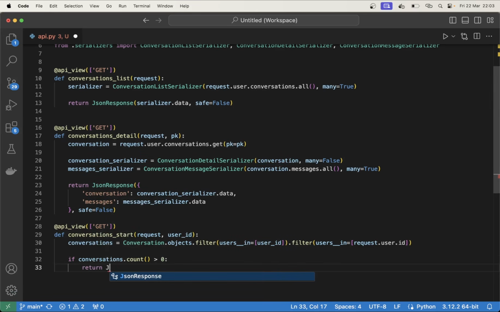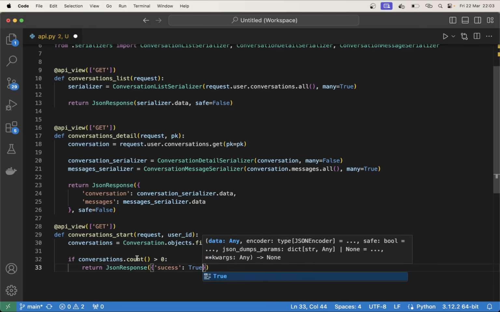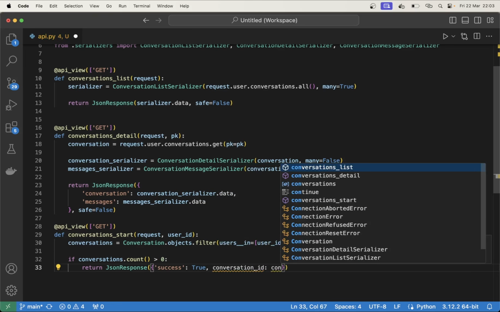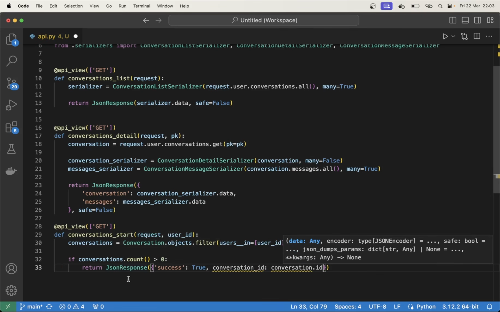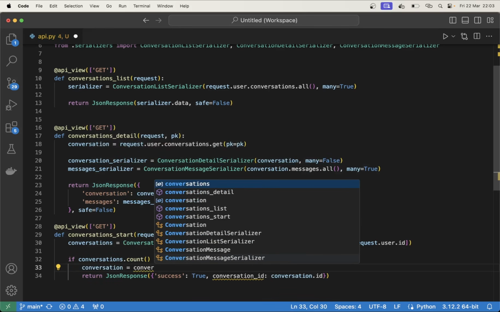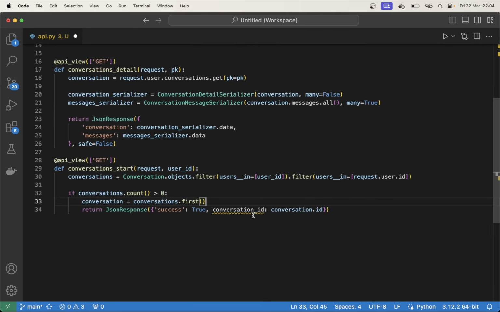I can just say return JSON response, curly brace, success set to be true. And I want to get the conversation ID. So conversation underscore ID should be conversation.id. I need to get the first in that list. So I should say conversation equals conversations.first. There are not more than one anyways, but still this is how I want to do it.